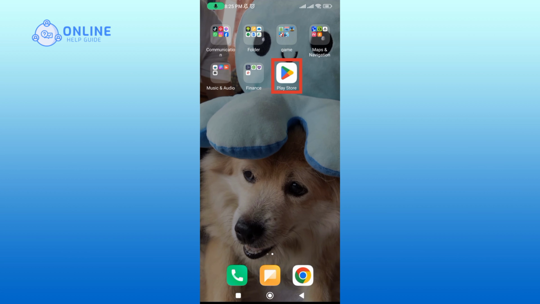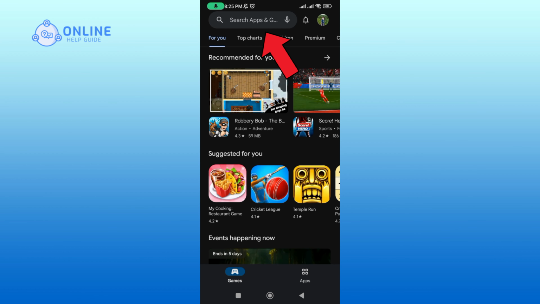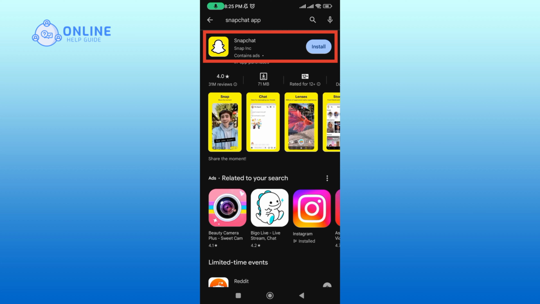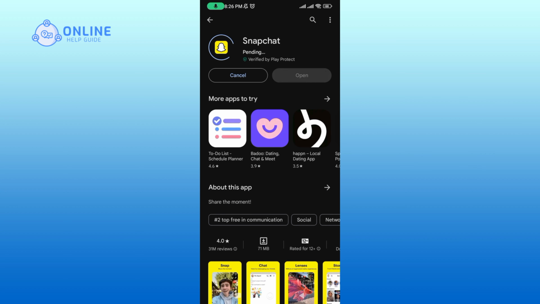Open up your Play Store. In the search box, type in Snapchat app and perform your search. Tap on the Snapchat application. Then tap on the install button to begin the downloading process. It will take a while to download the app. Once the application is installed, tap Open to launch the app.